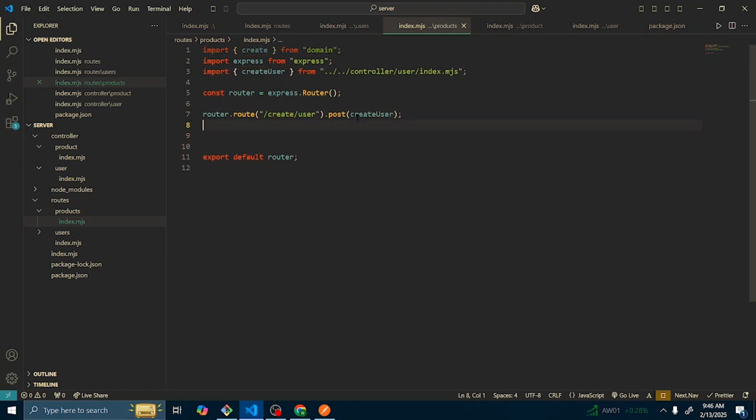Then I want to also router dot route delete user. We also have updating user, so I'll change this to update slash user. This should be update user. Great. Oops, let's fix this. Okay, so I'm done with this. We don't need this.